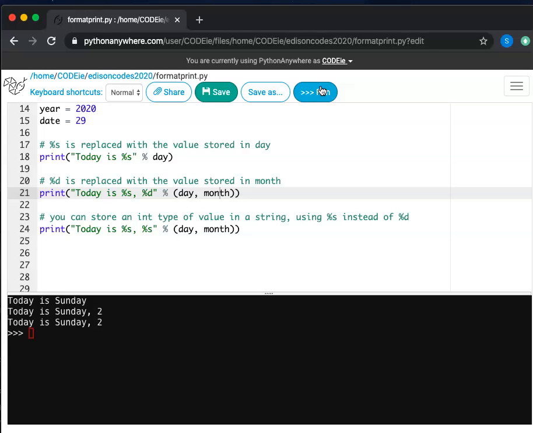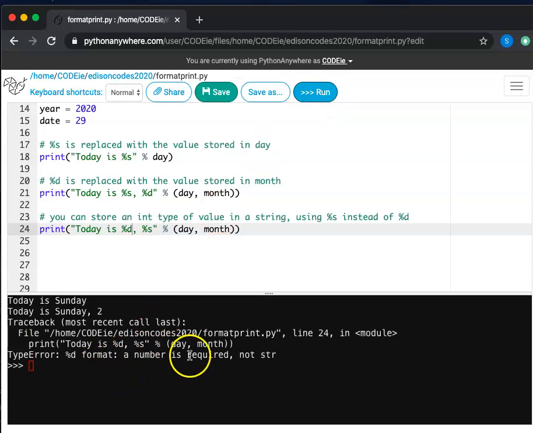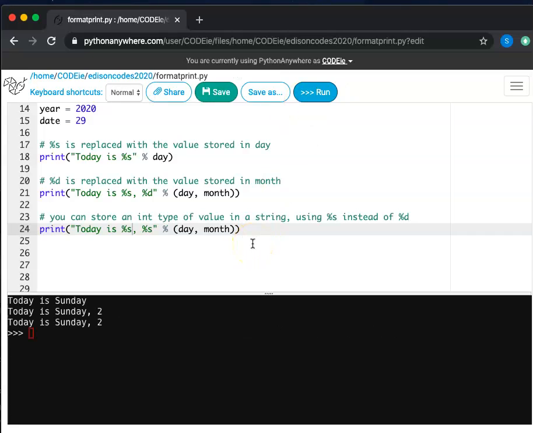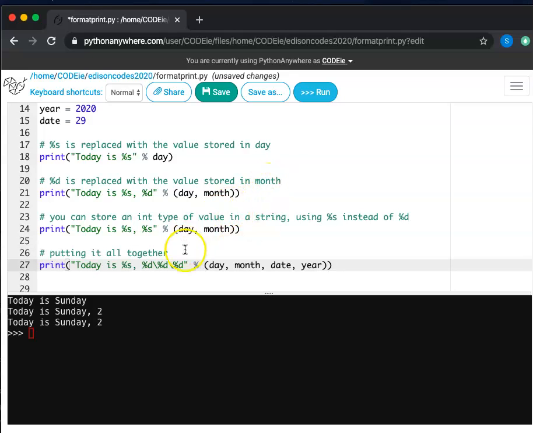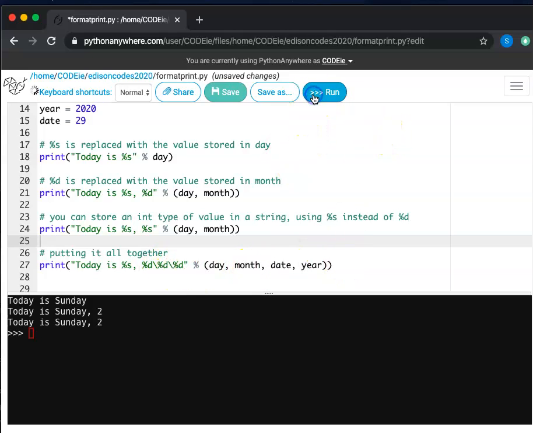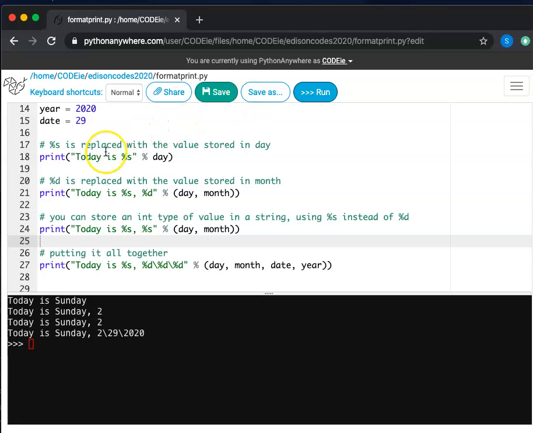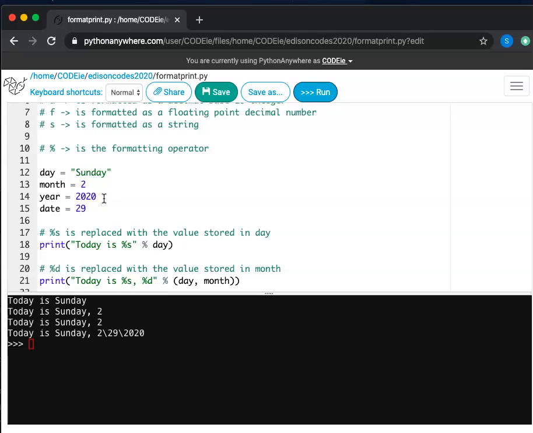You cannot do vice versa. You cannot put int for a string, meaning if I change that to a D or an I, now Python will not like it. It's like, hey, a number is required, not a string. So vice versa is not allowed, but you can store an int value in a string. So that was okay. Now if we run this code, we should be fine, and we are. Now if we add the last line here, I'm just going to add the whole thing so that it makes sense. So that's the first play on formatting string output.